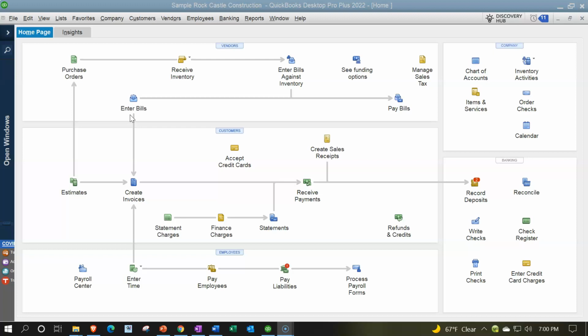And the other side will typically go to an expense account if we're talking about an expense related item, such as something like the phone bill or the utility bill or so on. And then, of course, we will pay the bill.